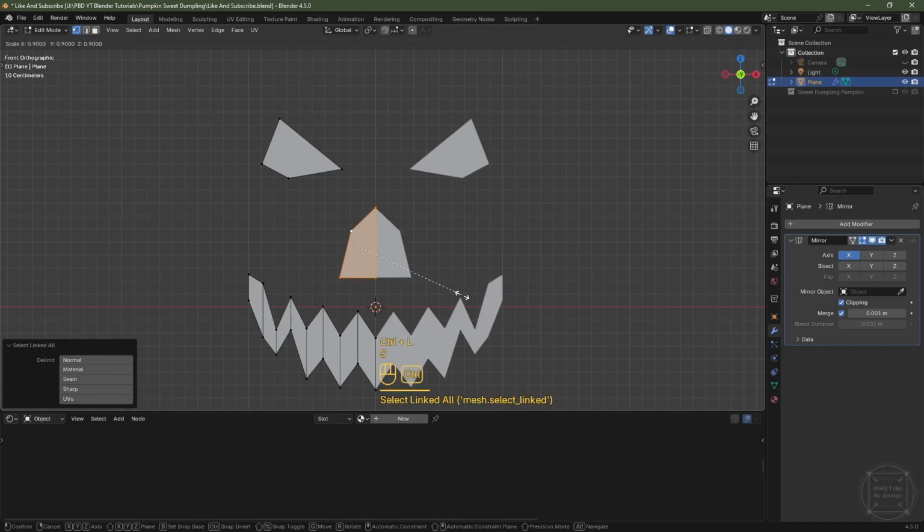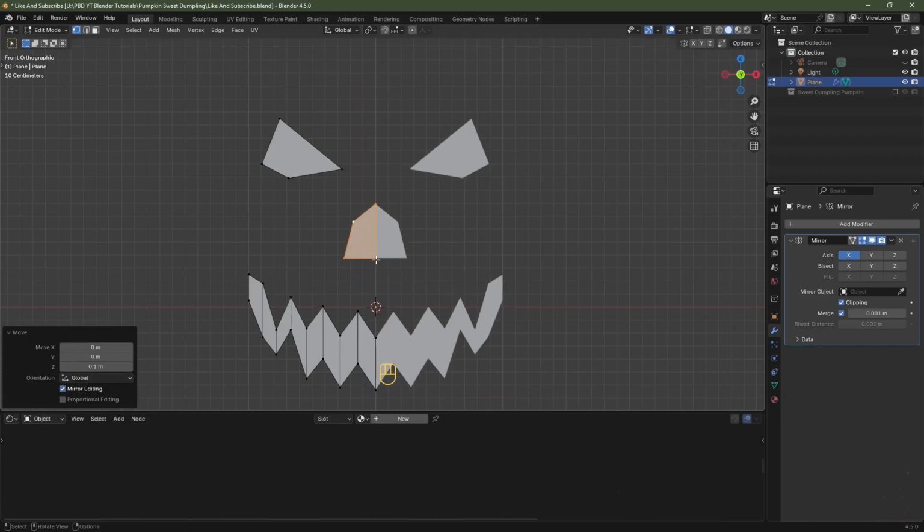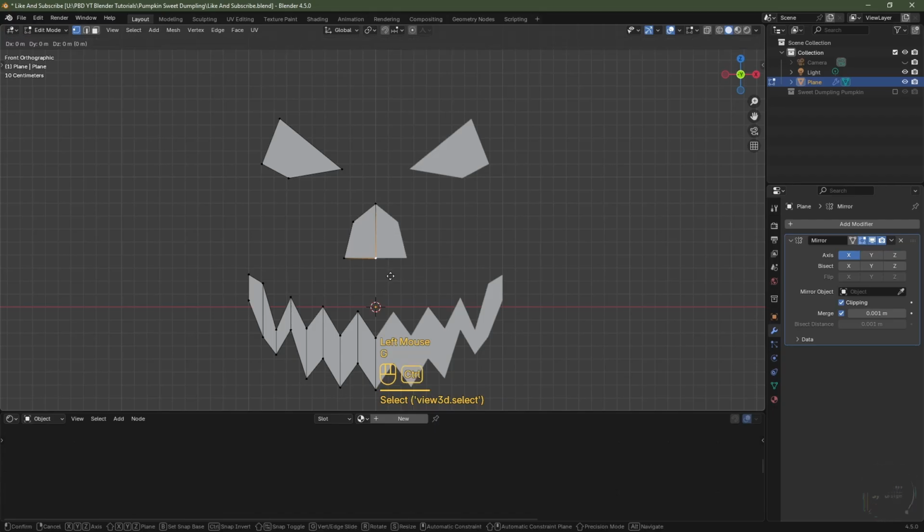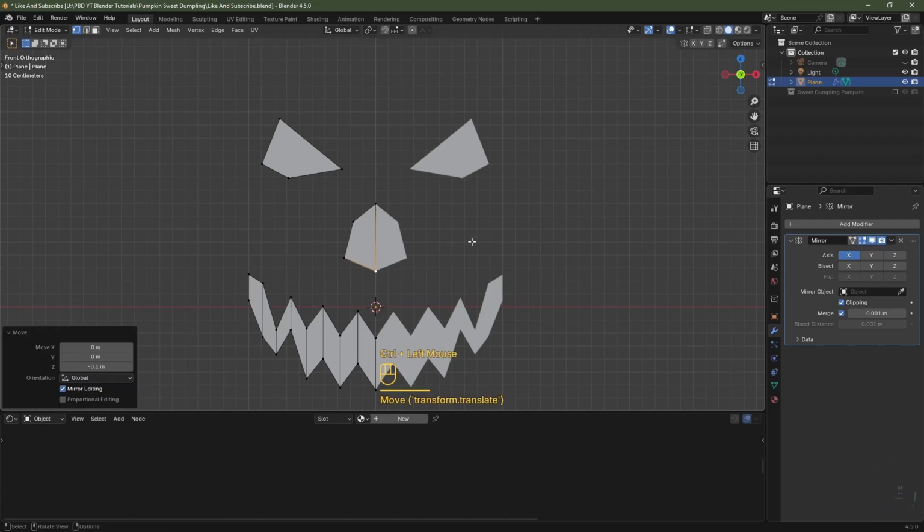I'll then hit S just to scale it in, G, Z. I'll then select this point. I'm going to hit G, Z, and I'm going to drag it down to around about there. Tab out of edit mode.